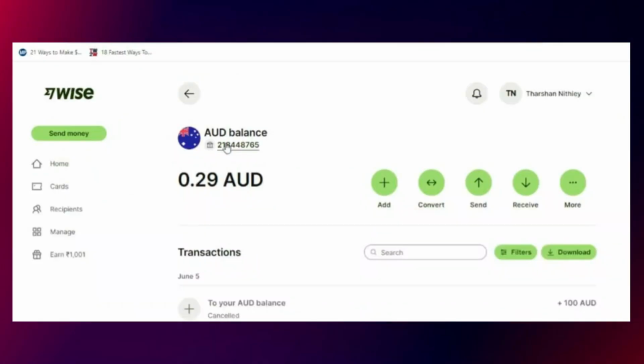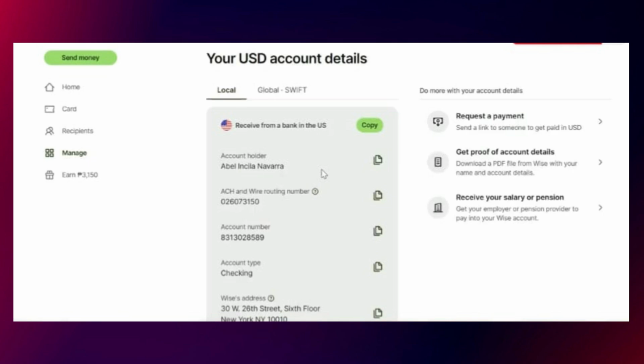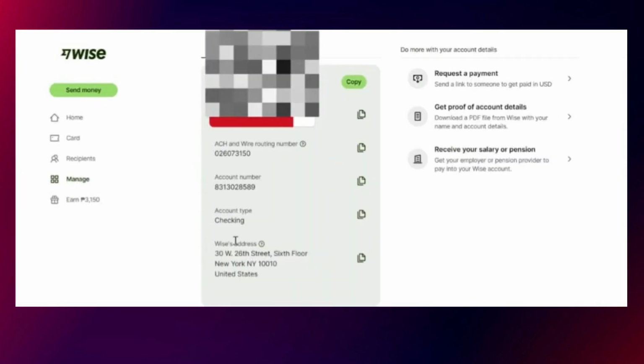Right underneath your account balance, you should see some banking details displayed, including your account number. To view the complete details, tap or click on the account number section. This will show you the full account number along with other important information like the sort code, IBAN, routing number, and SWIFT code depending on the currency and country.